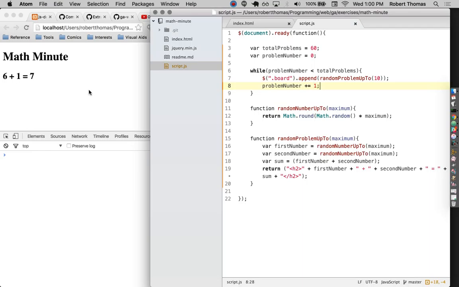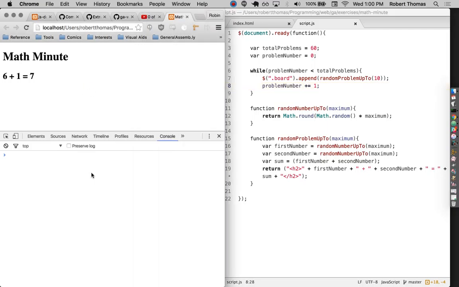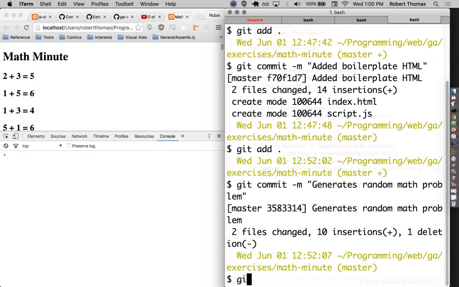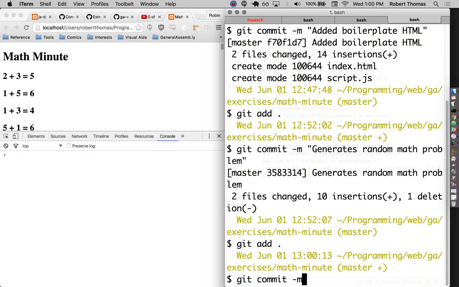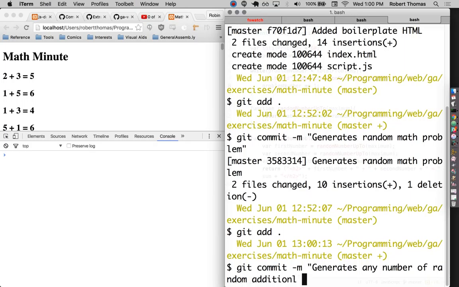Okay, I'm liking this so far because it's looking very nice and neat and very reusable. And if I refresh the page, I get 60 random math problems. Pretty nice. So I will say that this generates any number of random addition problems.